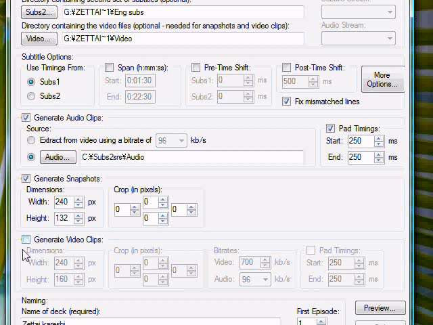And finally, if you're that type, you can create video clips. We'll generate a small video clip based on the timing of the subtitle line, the sentence from the subtitle.